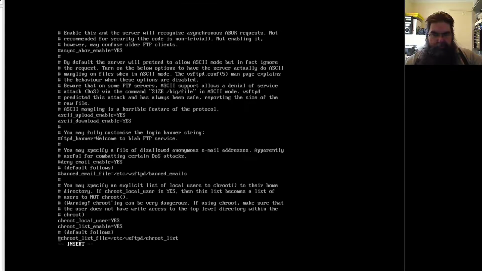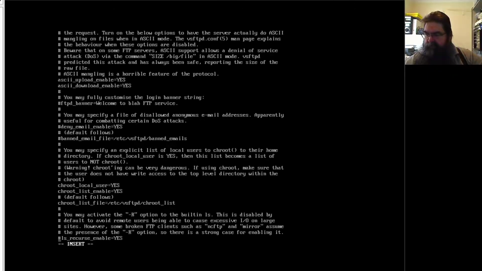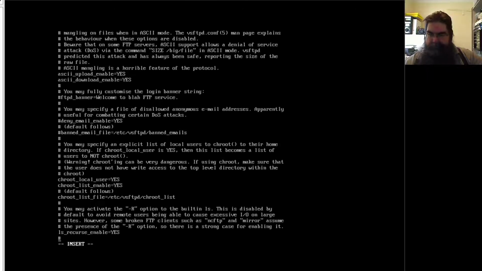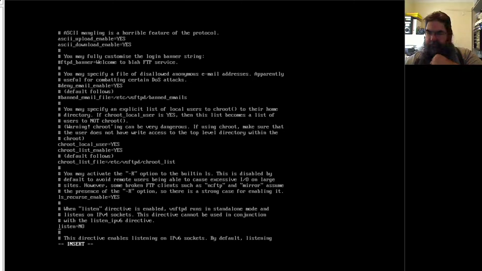And list file there. 109, ls_recurse equals yes. And then come down to 14, which is listen equals no. We want to change that to yes.